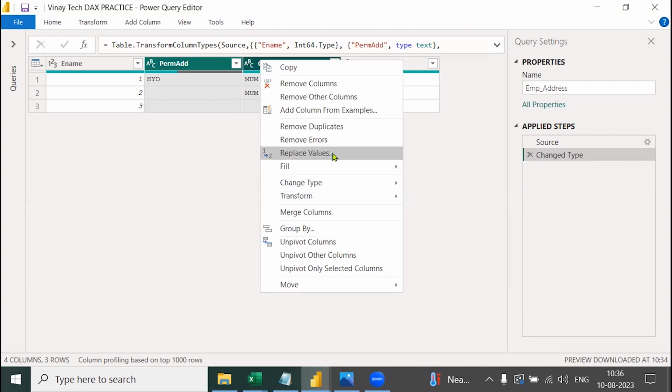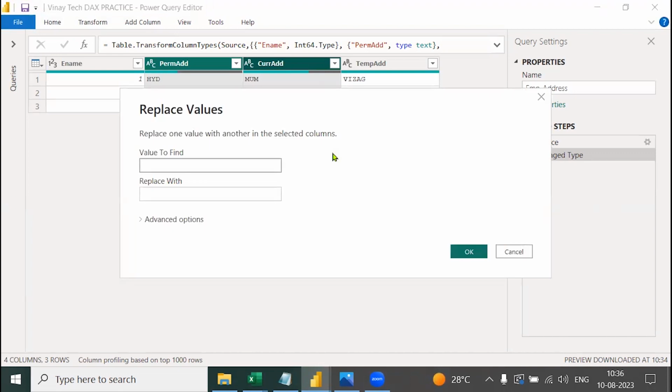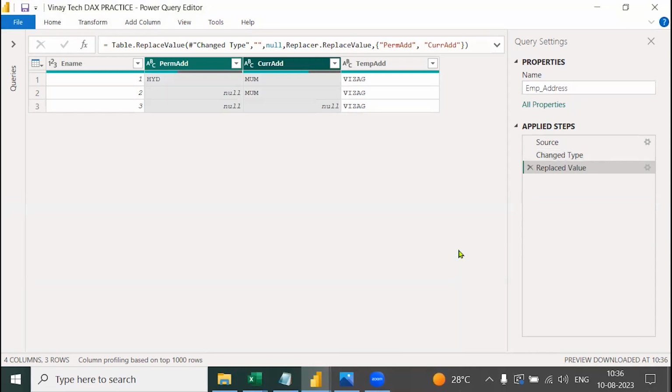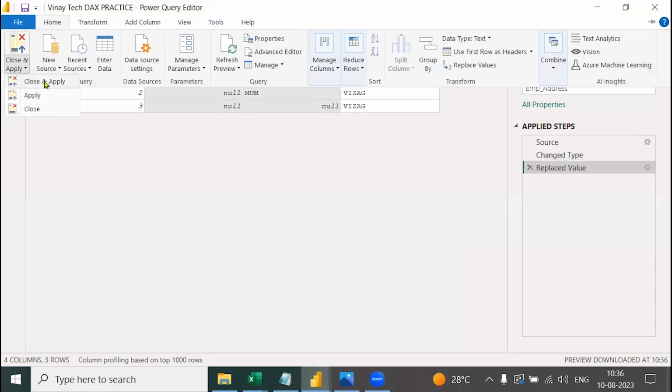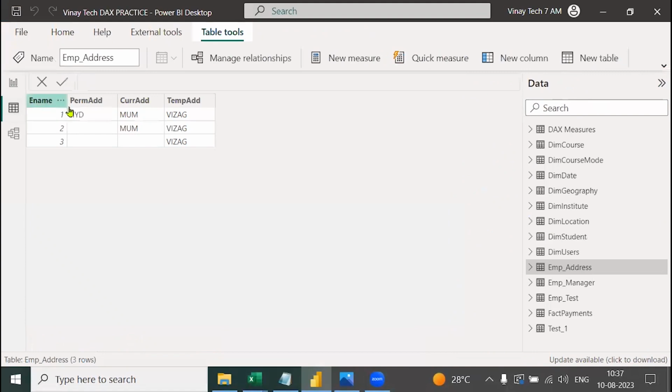Right click, replace value. Replace with null. Click OK. Null value. Home menu, close and apply. Go to this. This is the one, but here we are having null value, not showing it.